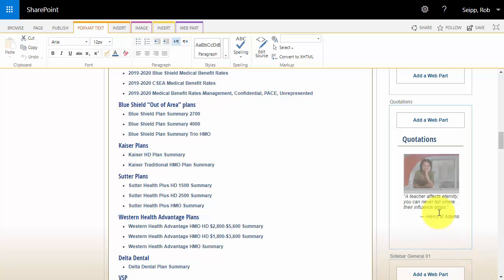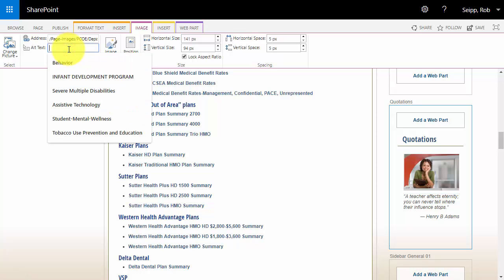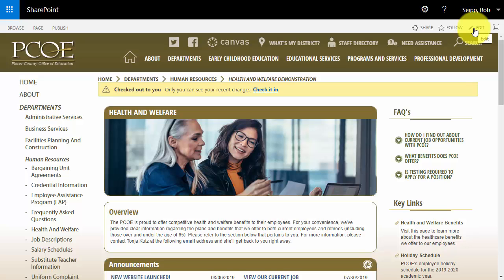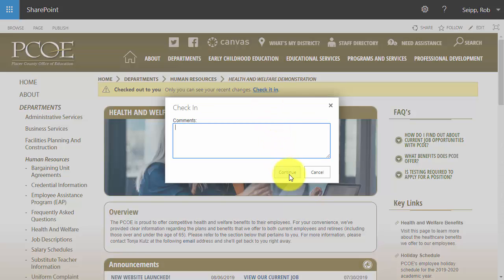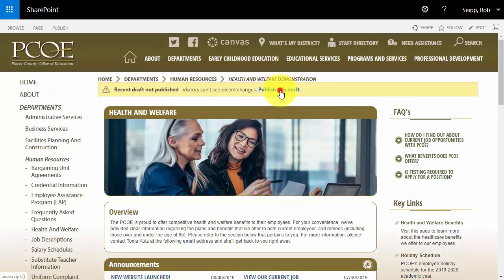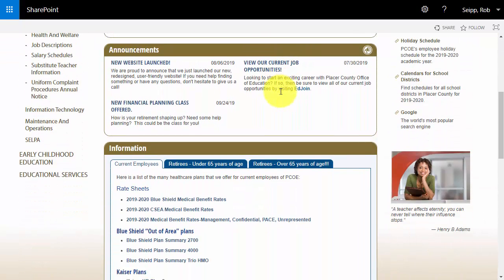Before we save the page, let's make sure that we select the image by clicking on it, go up into the ribbon and click on Image, and enter the ADA description. Now we can save the page, check it in, and publish it. So to summarize, we've added a document to the correct area of the document library and linked to it from a page. Then we added an image to the appropriate image library and placed it on our page.